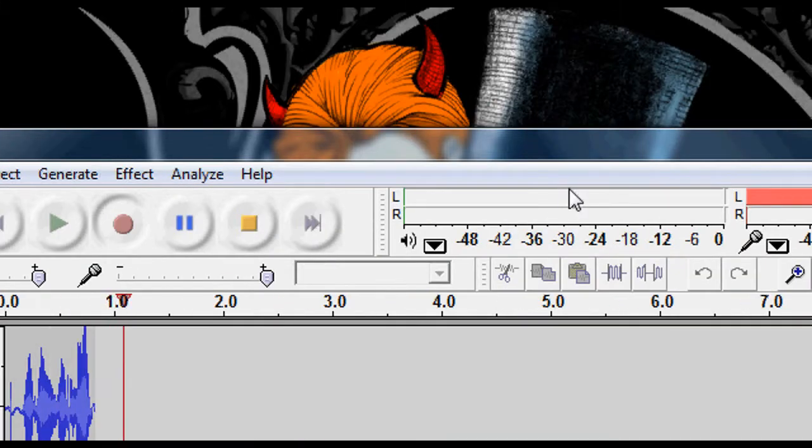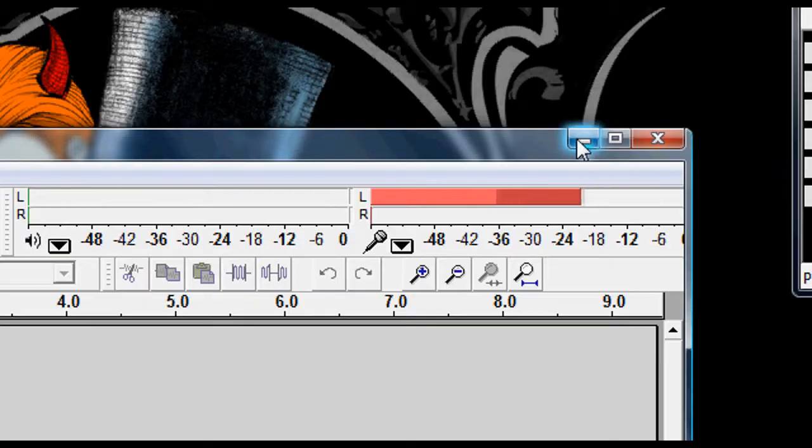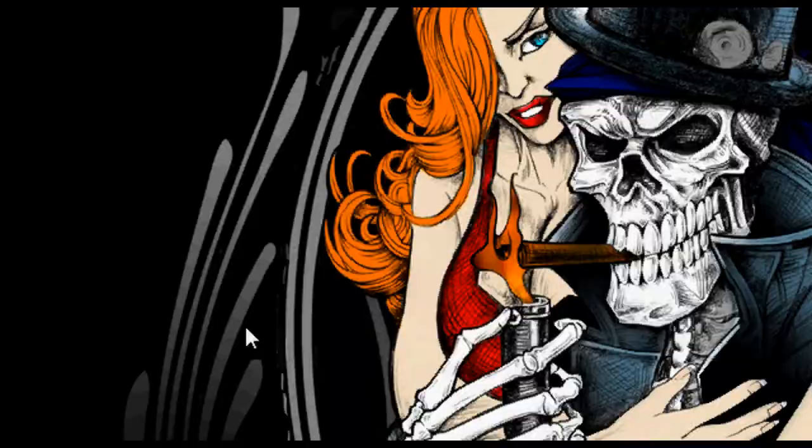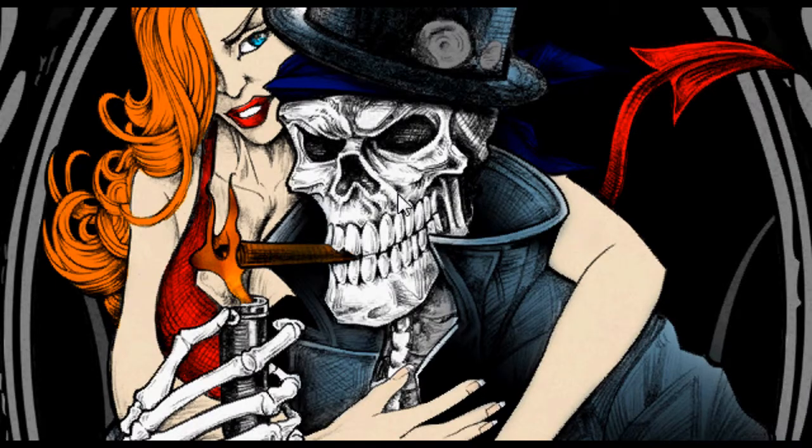Hey guys, it's Super and welcome to PHP tutorial number 23. Today we're going to be looking at default parameters for functions.